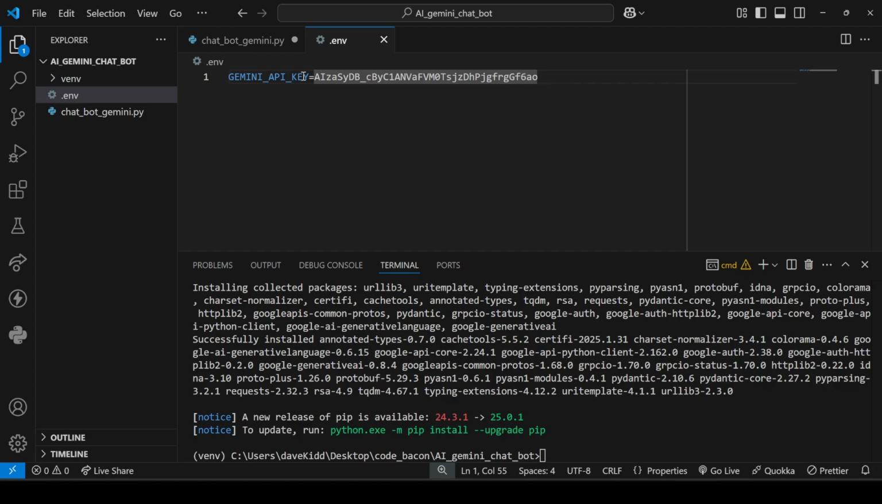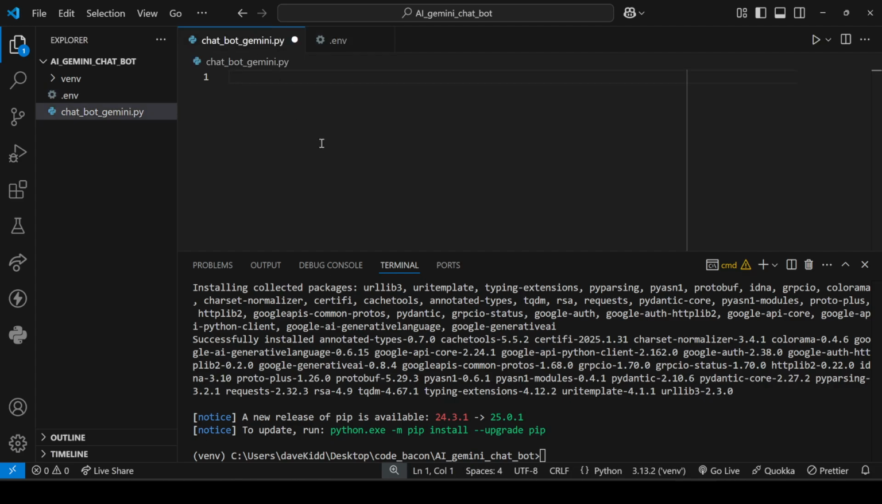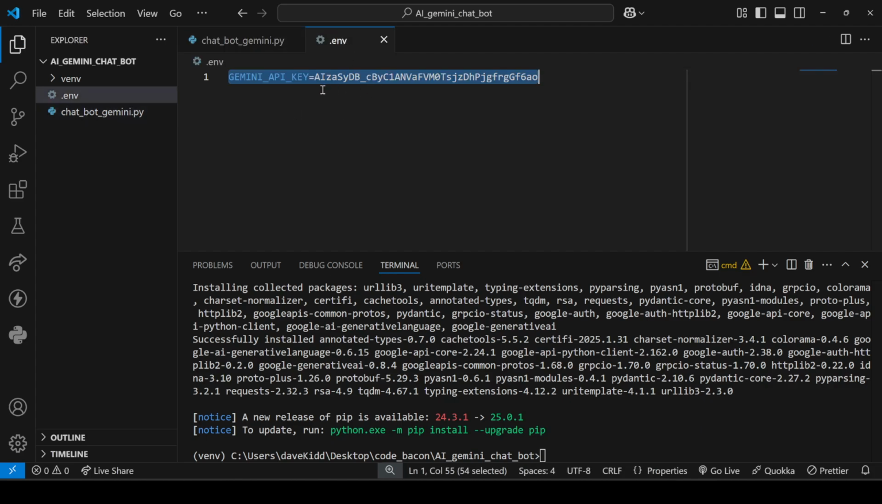So this is a way to keep your sensitive information separate. And then when you push to GitHub or you upload this thing to a web host, you would go into your web host and set this stuff up so your online application would have access to it. Okay, anyways, so there we go. There's my API key, and it's called Gemini API key.